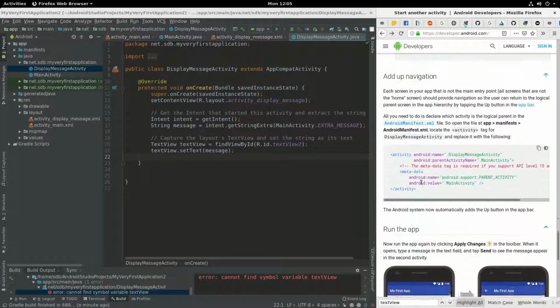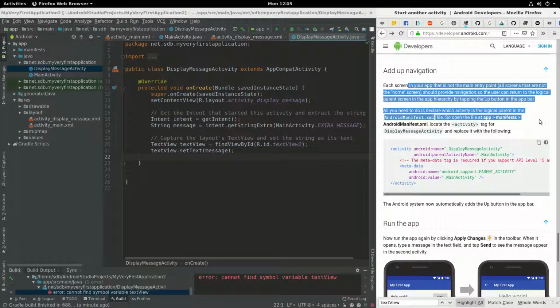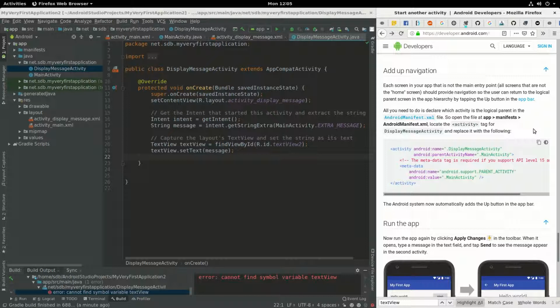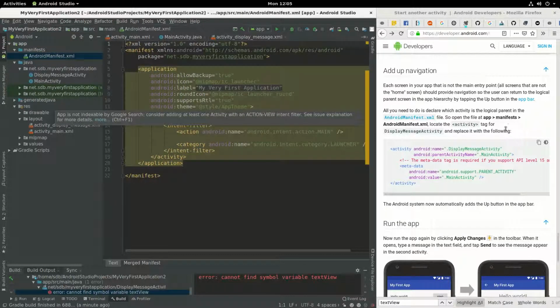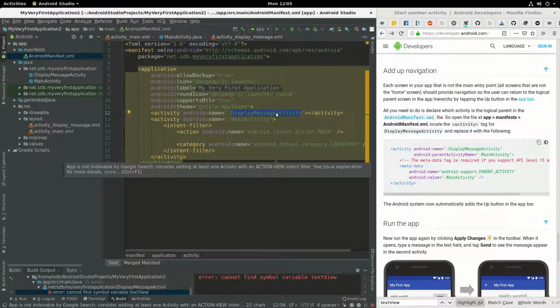Now we're up to adding navigation. Each screen in your app that's not the main entry point, which is all screens that are not the home screen, should provide navigation so the user can return to the logical parent. You need to declare which is the logical parent. So open up the app manifest, Android manifest. Locate the activity tag for display message activity, which I believe is here.